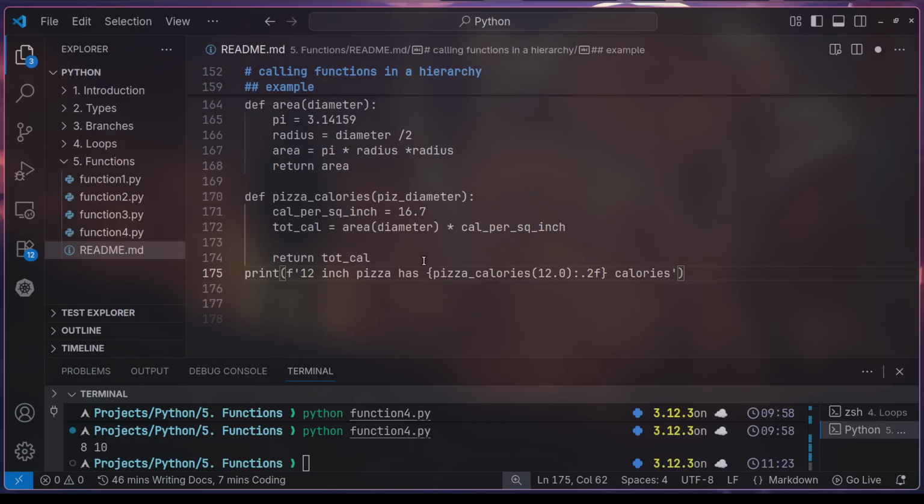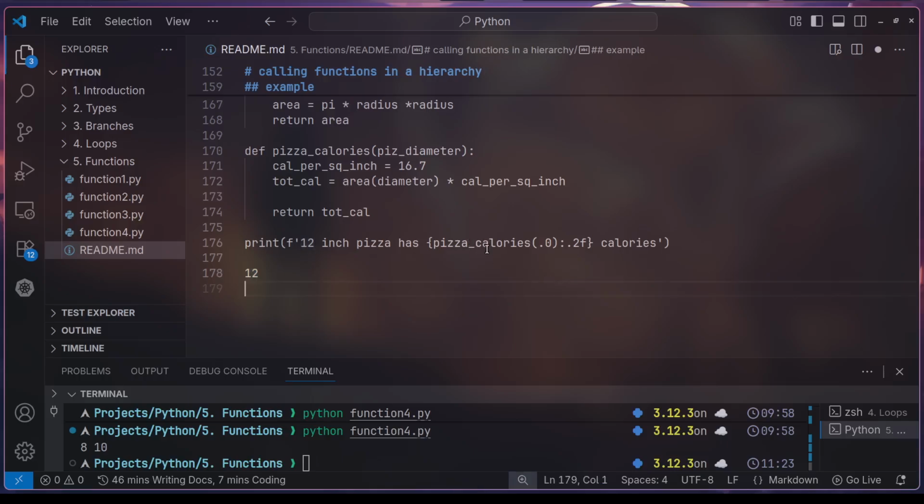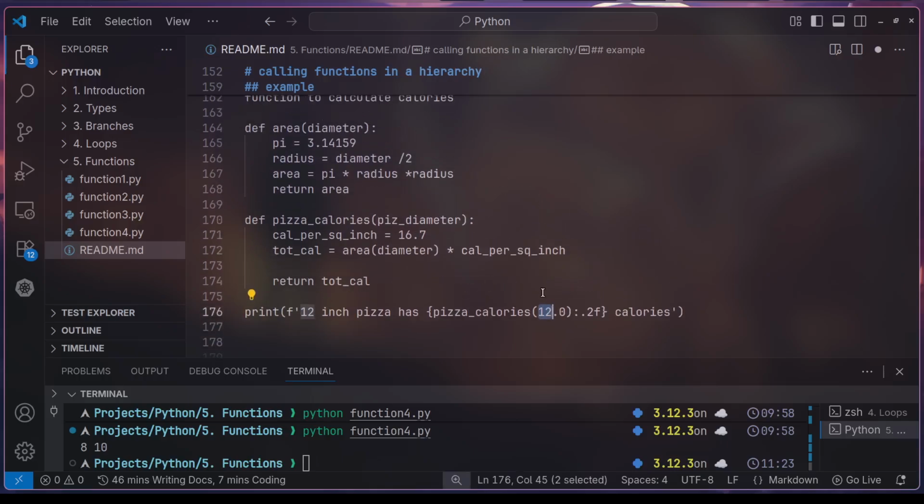Let's go over the print we have right here. What this print shows is we are using the 12-inch pizza. We are calling the function here to calculate the pizza calories, and we are passing the argument here as 12. This is a variable, this is a parameter. We're passing the argument right here that shows us the calories. I hope that's clear.